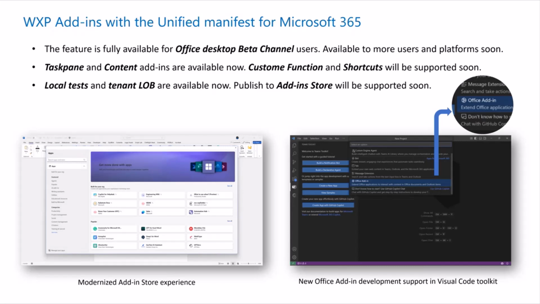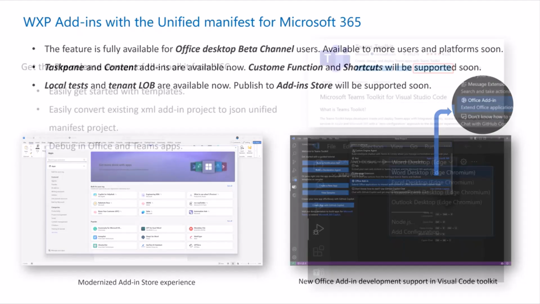So here you can see that with this public preview of the unified apps, we have provided a consistent store experience for all the end users. And also to help developers easily get started, we will provide an updated version of the Teams Toolkit that works with Visual Studio Code. So Mingjia, next page, please.